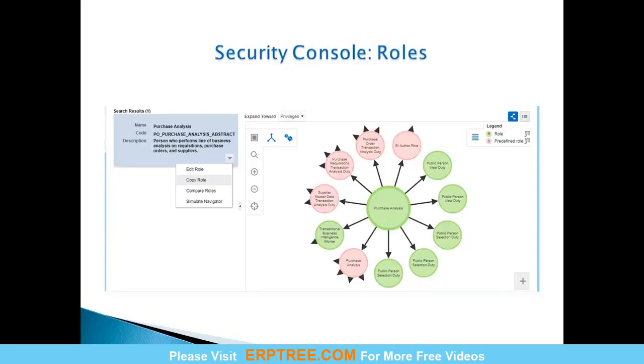If you want to compare two menus in EBS, it's a big task for us. But here, it's just one click away. You can select one role, go with Compare and provide the other role. Then the system will automatically display all the information, what we have in common and what is distinct. We'll go through all these activities when we are working on the instance.